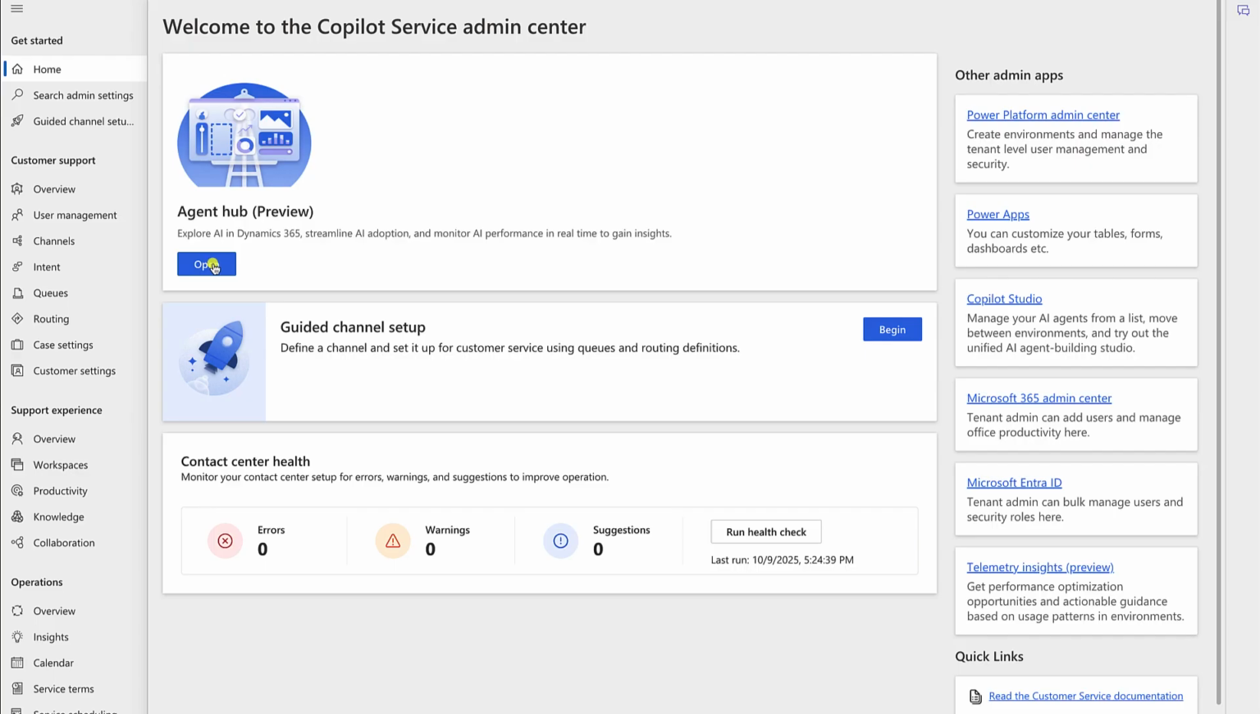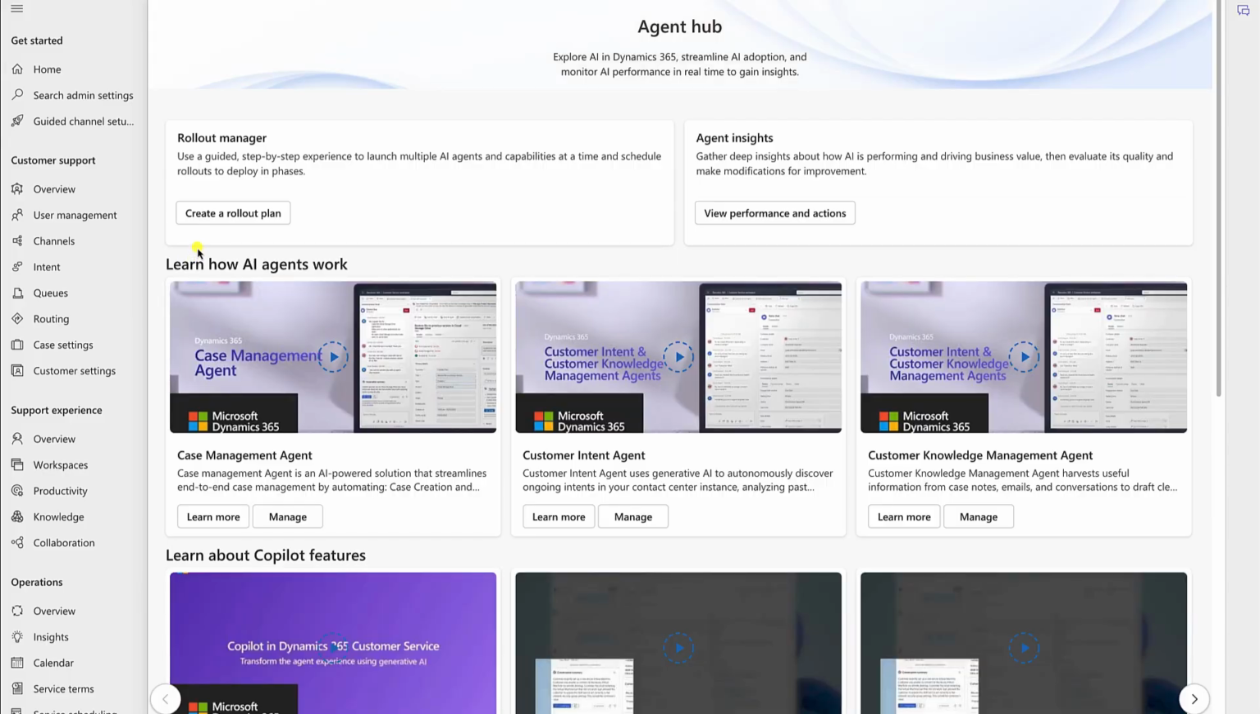So obviously Microsoft are loving Copilot, and they're loving renaming everything Copilot. So what used to be Customer Service Admin Center is now Copilot Service Admin Center. From the home screen, we can open Agent Hub.